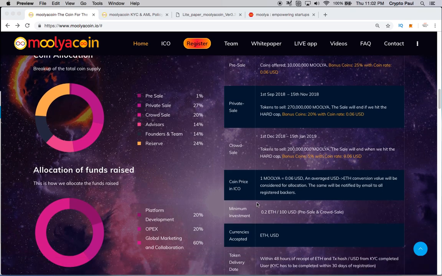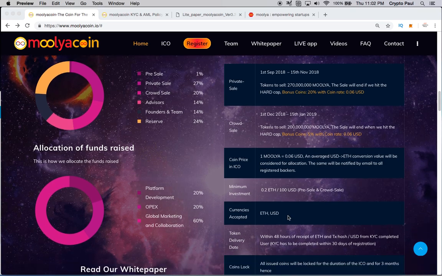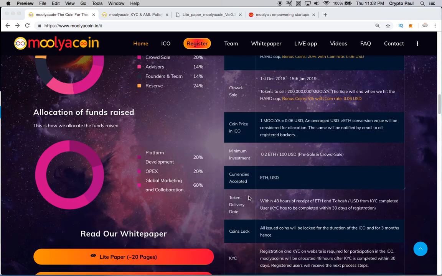The minimum deposit to participate is 0.2 ETH or about 100 USD. Let's see what else. Currency accepted: ETH and USD. That's the part I'm not really sure of. If they accept USD, how would they accept it? But I guess we'll go over that later on in the white paper.